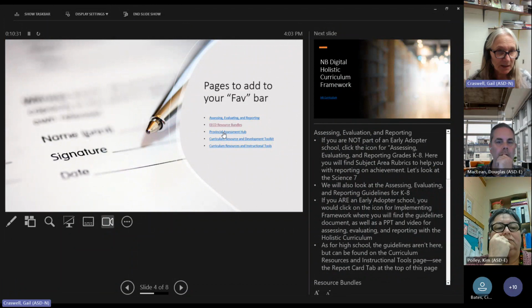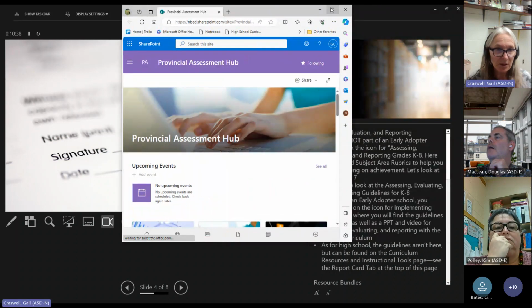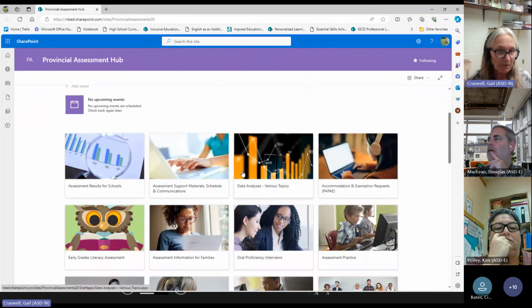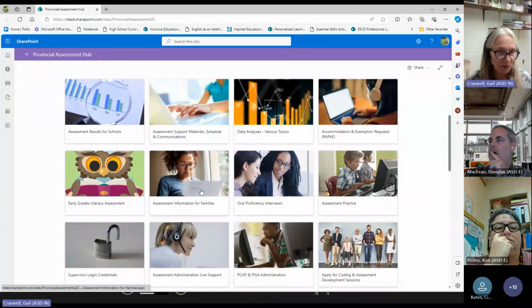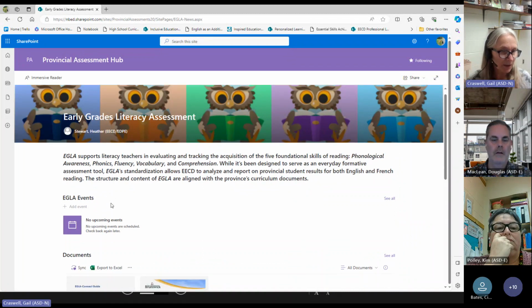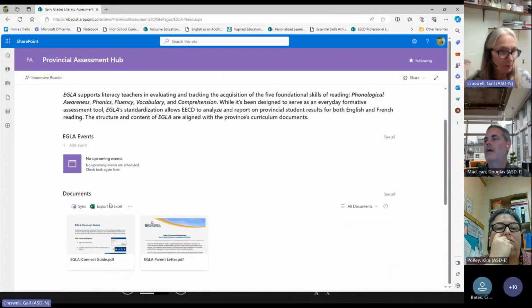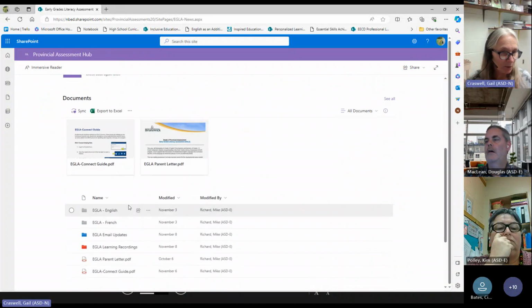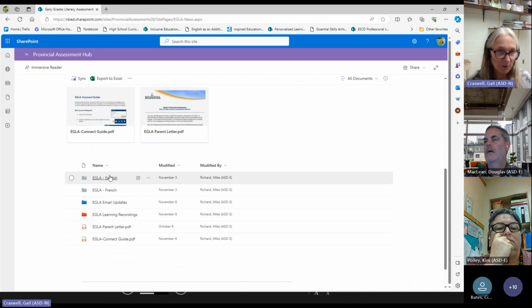The next page that I'd like to take you to is the Provincial Assessment Hub. And what I would like to draw your attention to here, if you are a K-2 literacy teacher, then you're deeply involved right now and have been since September with the EGLA, the Early Grades Literacy Assessment. So this is where you would find information and resources and help for that. So that's why I wanted to provide everyone with a link to that particular SharePoint site. So you scroll through these files, find resources that are helpful to you.